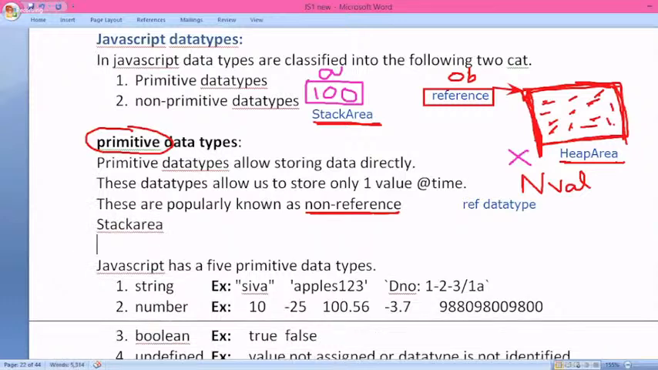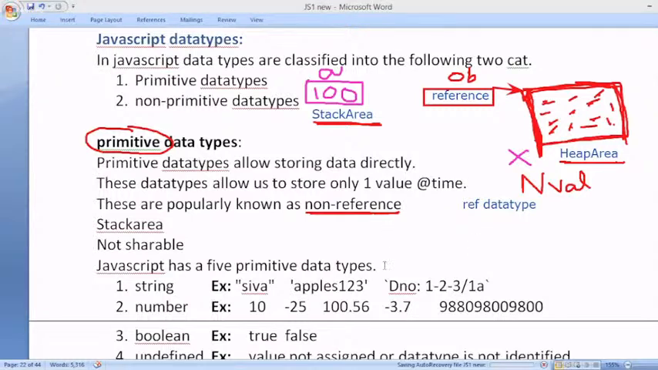This is another point. One more point: not shared. So in total I explained 5 points here, the differences between primitives and non-primitives, the comparisons.